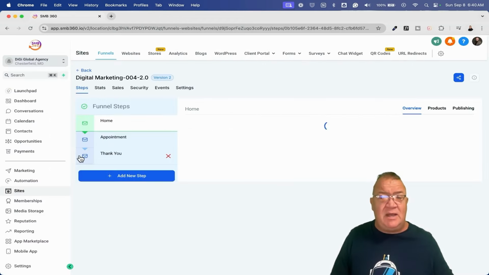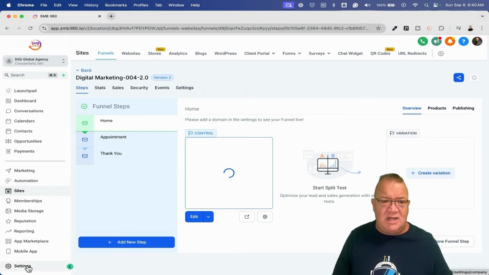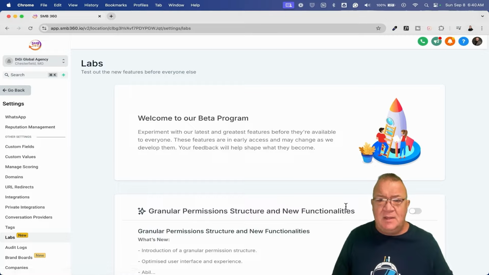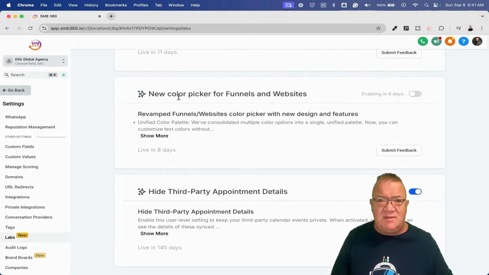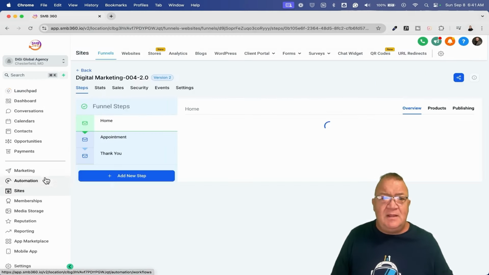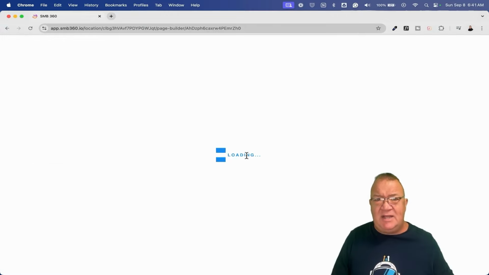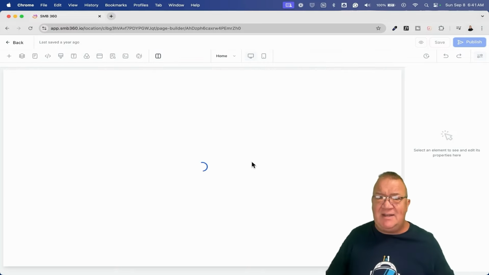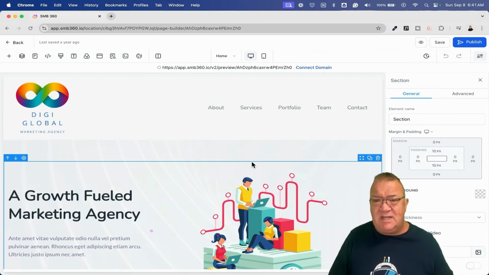Well, right now, at least if you're watching this before this thing goes live, you will have to come inside of your labs and turn on that feature. That feature is called the new color picker for funnels and websites. If you turn that on, that is what's going to allow you to choose and have a different color picker. Now it says at the time of this video that that's going to go live in 8 days, so you might not even need to do this.